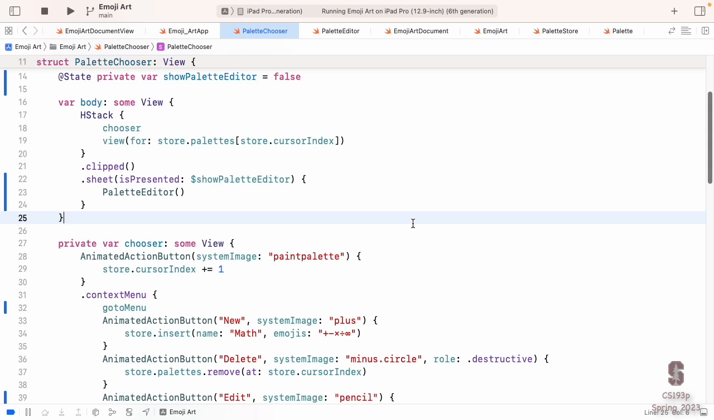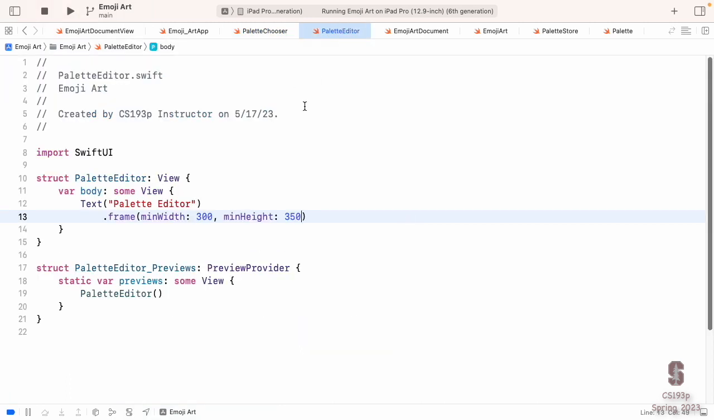All right, so we know about popovers now. We know about how to set the size. We got the sheet. Let's start building our palette editor and see what it would actually look like.